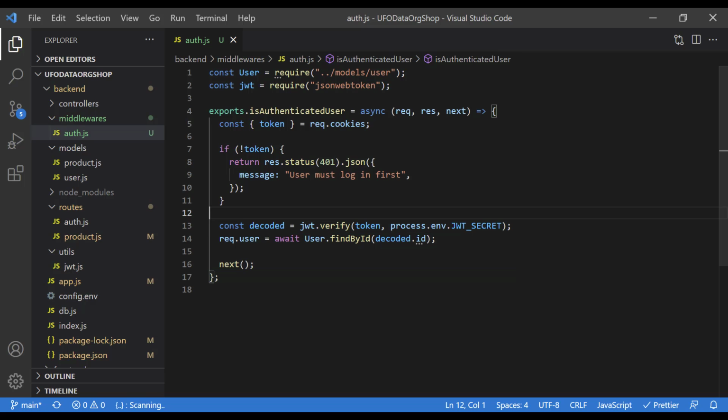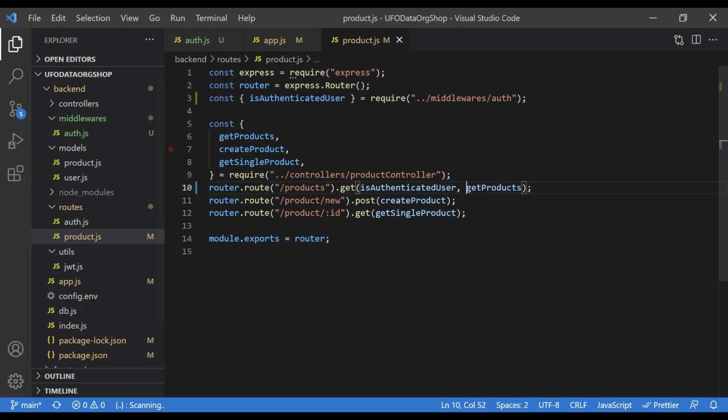Now we have created a middleware to authorize users. How do we use it? We need to add it in the route path to make it work. Open the products.js file in the routes folder. Import the isAuthenticatedUser function first, then add this new function before the getProducts function in the /products route.